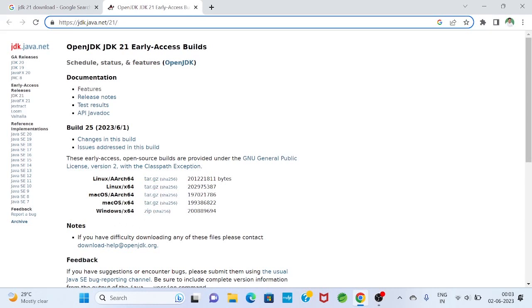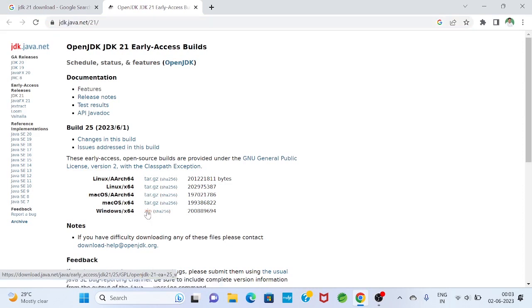Specifically, I am downloading and installing Java JDK 21 for the Windows operating system. You see Linux, Mac and Windows, and for the Windows operating system there is one zip file. If I simply click, the Java JDK 21 will download. Now I will click here.